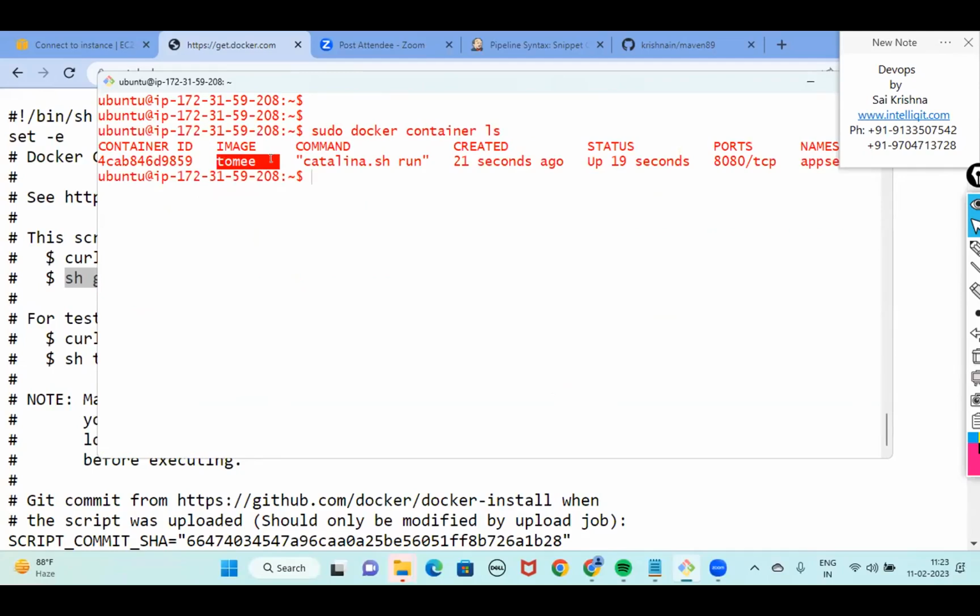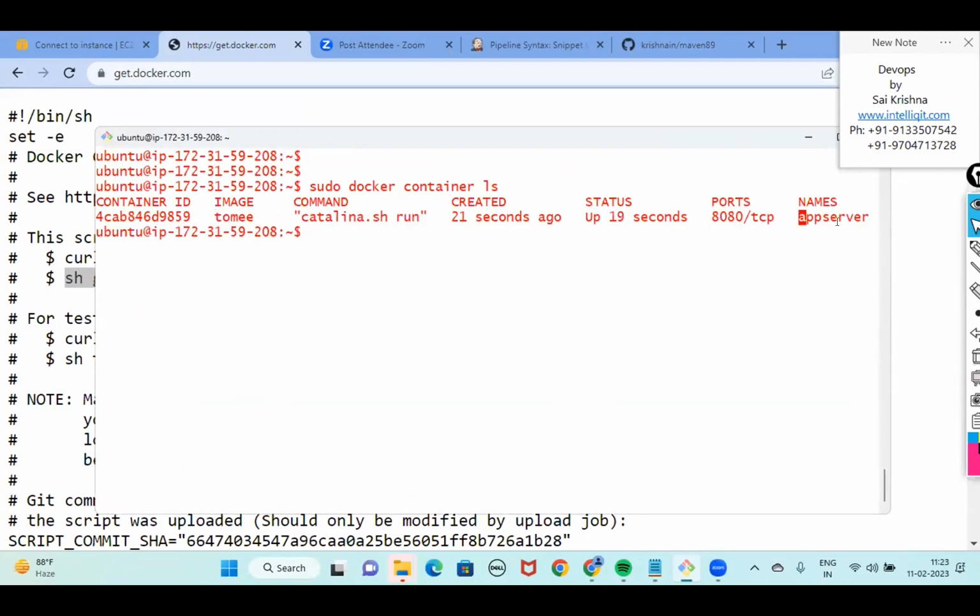Do you notice from the Tomcat image, a container is created? As you can see, the container name is app server. It's just been running for the last 19 seconds. But this container has been created on all the machines. The regular Docker commands do it only on one server, whereas Ansible does that on any number of servers. Similarly, how do you stop a Docker container?